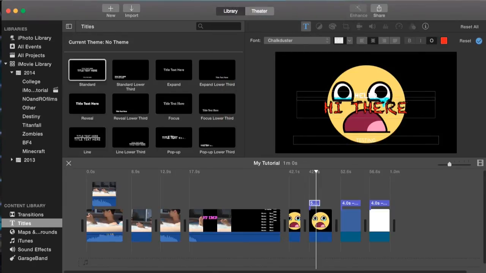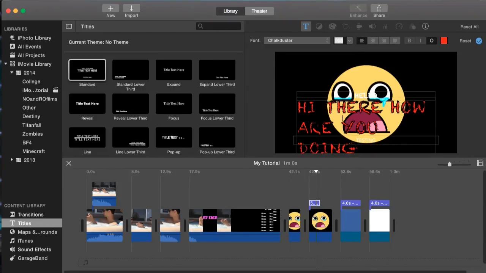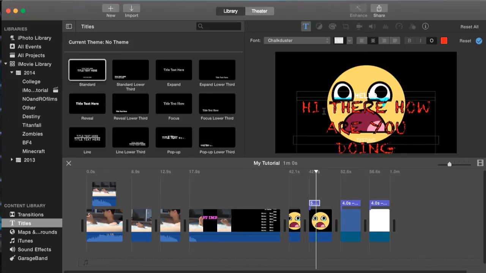And here we are, we have "hi there" in red in chalk duster text. As you can see, it's all just there in the middle. Now if you hit enter, it doesn't give you an option to go to the next line, so you can only write what's in front of you. So let's say if I was to write more text, "hi there, how are you doing", it would go into the next line just like this, and you should be able to edit the text through here just by highlighting it. And as you can see, it goes off the screen just a little bit.